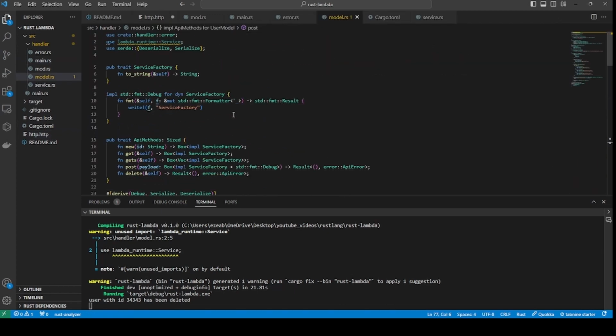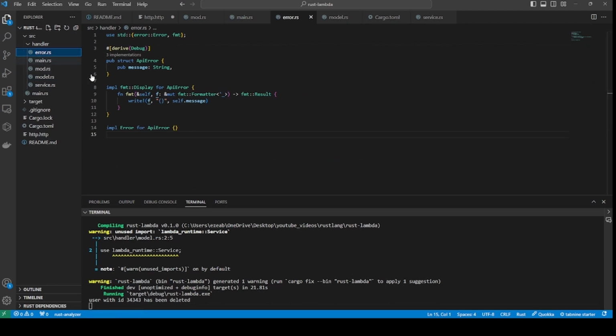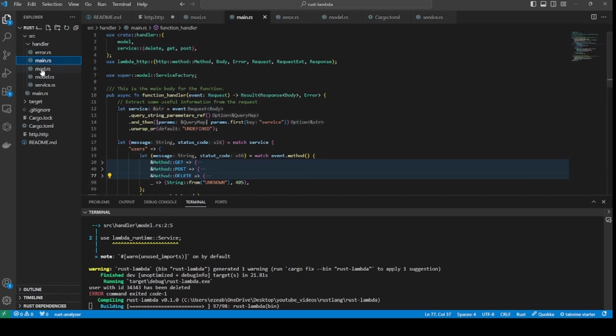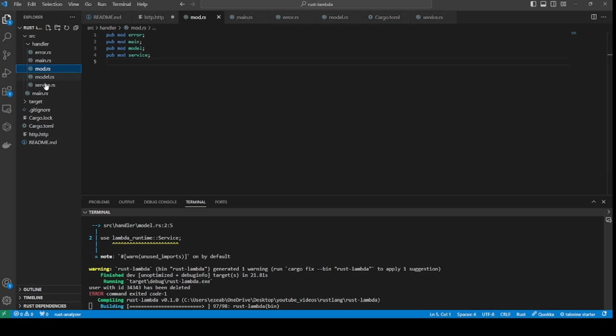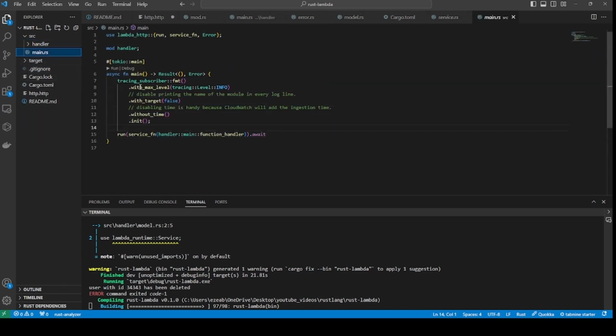We can now do some cleanup. This is not needed. So do we have any unused imports? Nope. So I send it to cleaned out. So this looks good. This looks good. And now this looks good.